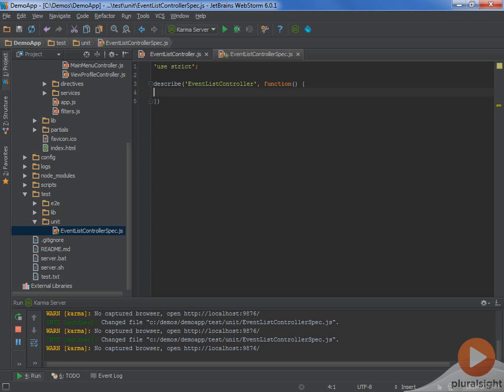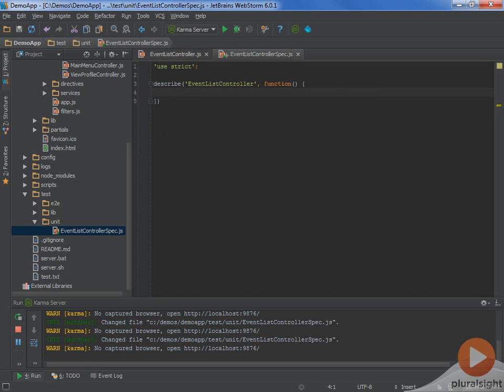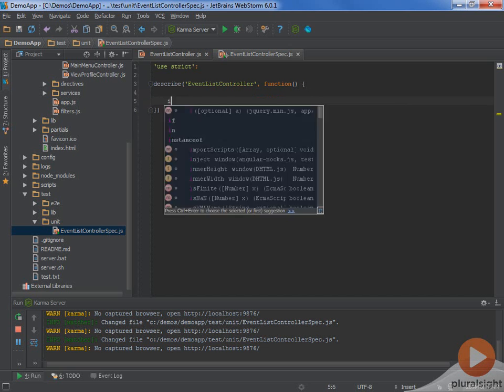So the first thing I want to do is test that the events property is set up correctly. So looking back at my code, I can see that it's set to the result of eventData.getAllEvents. So I want to write a test that verifies that the events object is set to the result of eventData.getAllEvents.